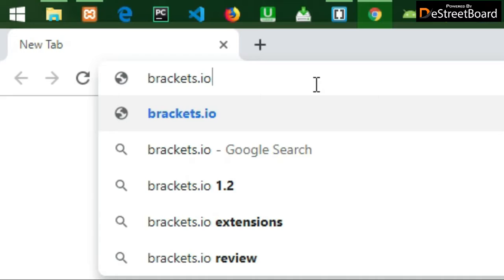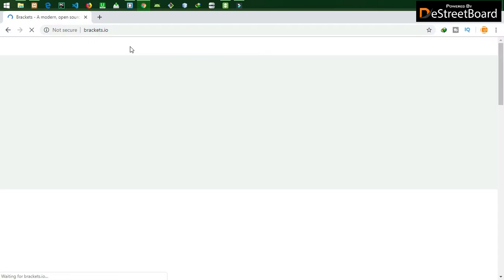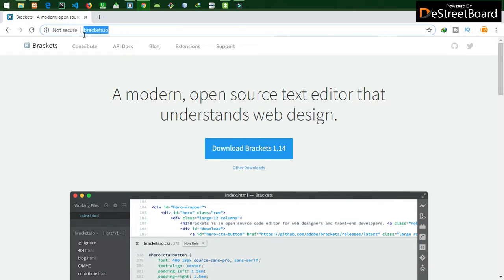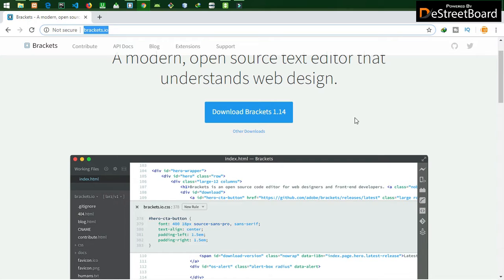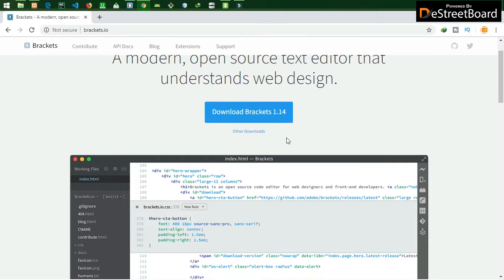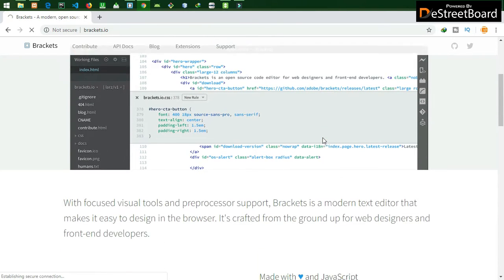We are just going to go to brackets.io. I guess this is the correct URL. Yeah, of course it is. Once you go to brackets.io, you see the download button. Brackets works for every operating system like Windows, Mac, and Linux. Once you click the download button, it's going to automatically download the one for the system you are running. If you're using Mac, it's going to download the one for Mac. If you're using Linux, it's going to download the one for Linux. You just click download Brackets, and this is the latest version.